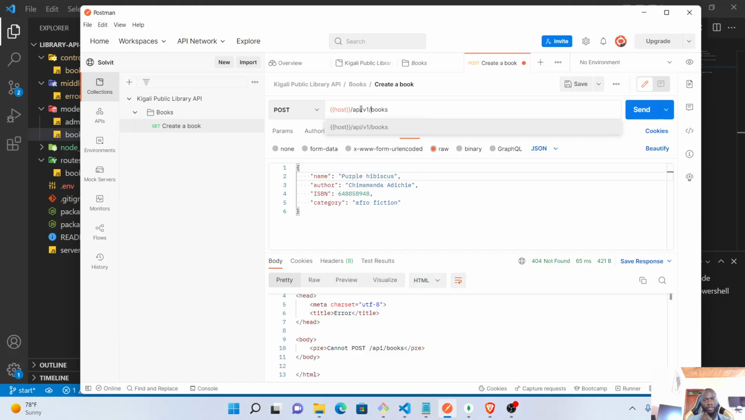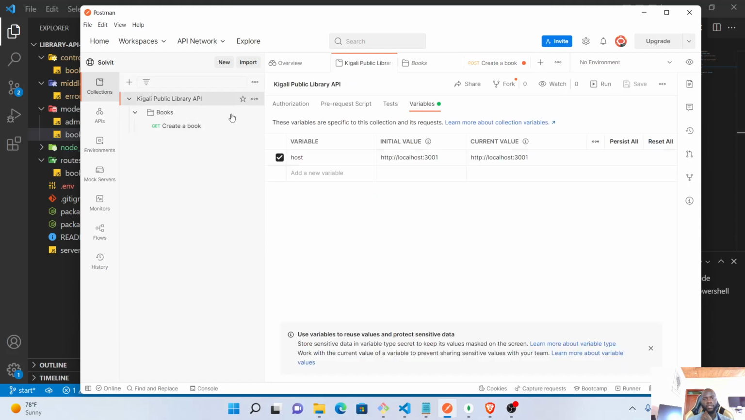We could take this. Okay, you know what? Let's edit this variable, and let's not call it host. Let's call this API. We could call this, for example, the API path, like the path to the API, right? Instead of putting just localhost here, we could put localhost slash API slash v1, right?